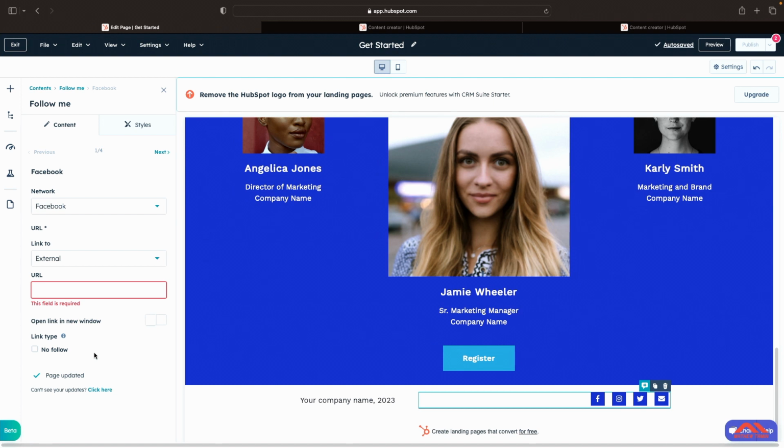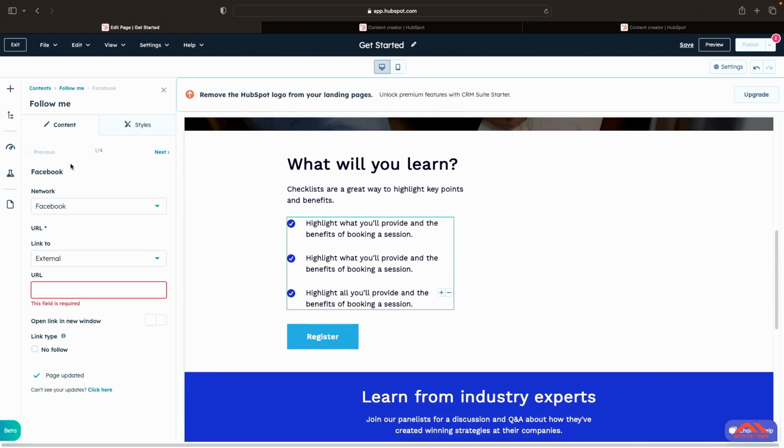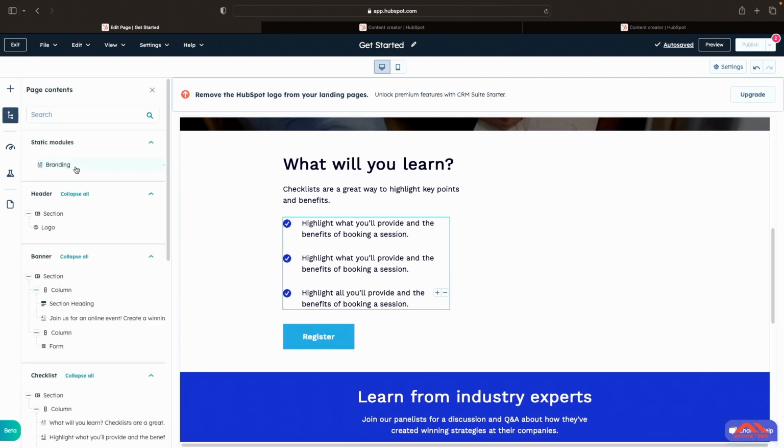Now there are times when that makes sense, because let's say that you have a membership site, where you don't want the search engines to particularly index that, then you can just click no follow, and then the robots will be able to follow it. So that takes care of the contents here.